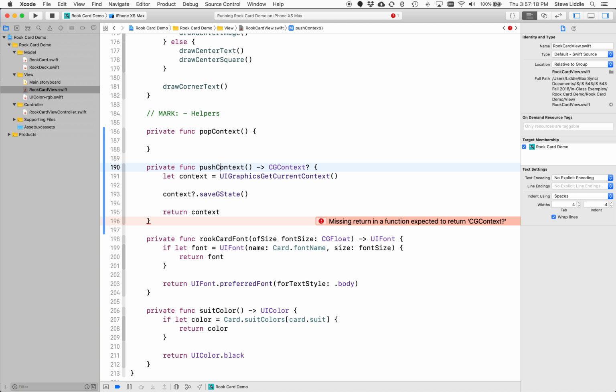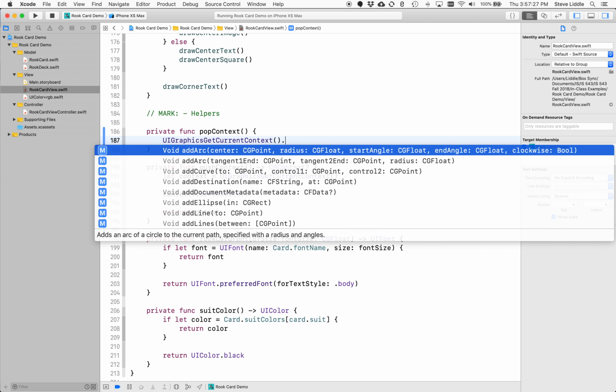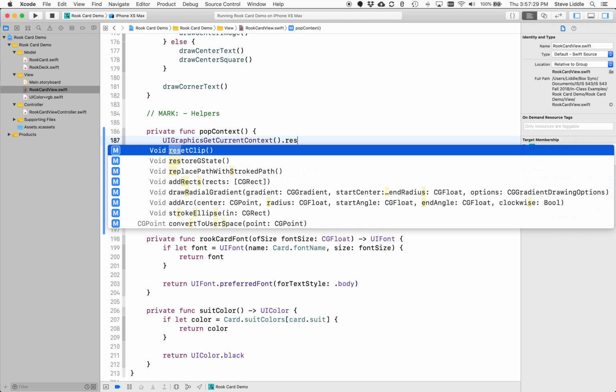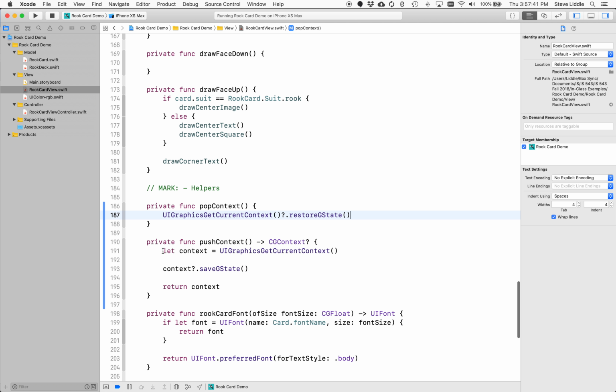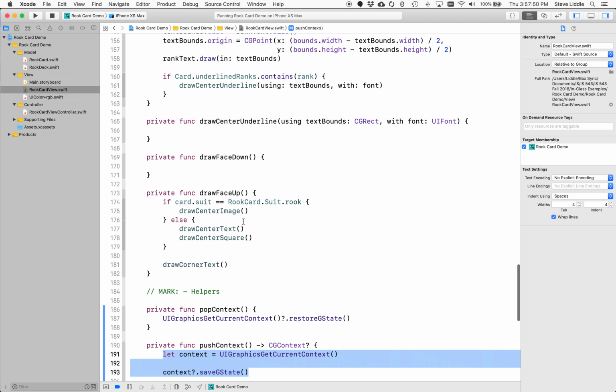Okay, so that's our pushContext, and let's see, on the popContext, we just go to UIGraphicsGetCurrentContext, and we say, would you please restoreGState? And notice again it inserted a question mark for optional chaining when I had it do the autocomplete. Okay, so push and pop context. All right, now, because this is a little unwieldy to write this stuff all the time, UIGraphicsGetCurrentContext.saveGState, okay, this will read a lot cleaner.